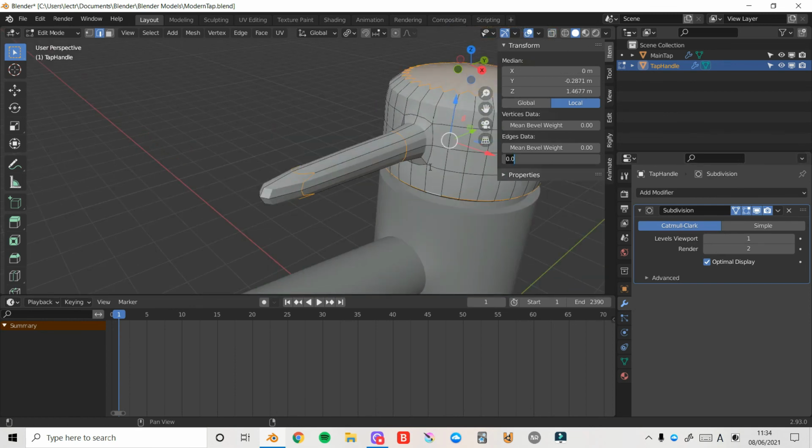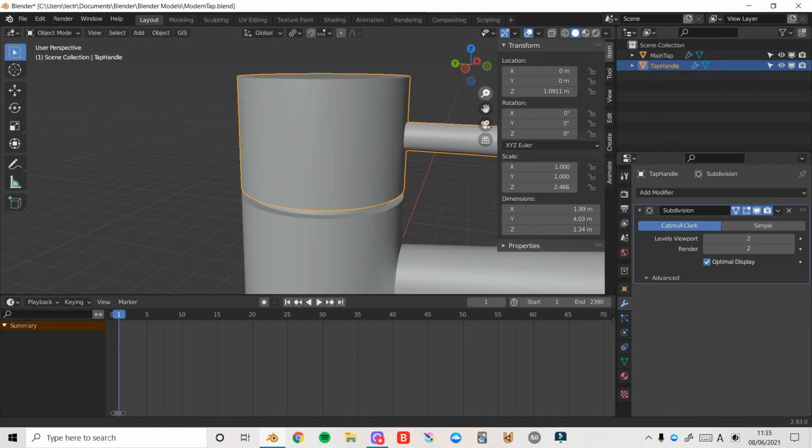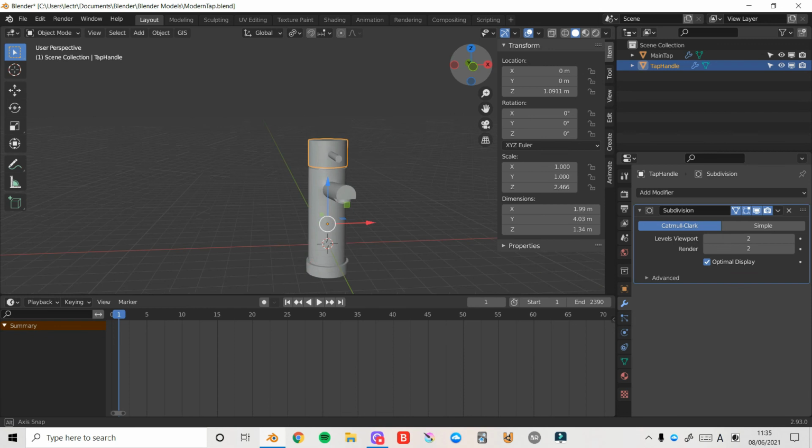Now I've selected all those edges, I'm just going to click on mean crease and press 1. Increase my subdivision here to 2. Here it's fine on 1. And there we have it, guys. That's our tap complete. We can quickly add some materials to it.